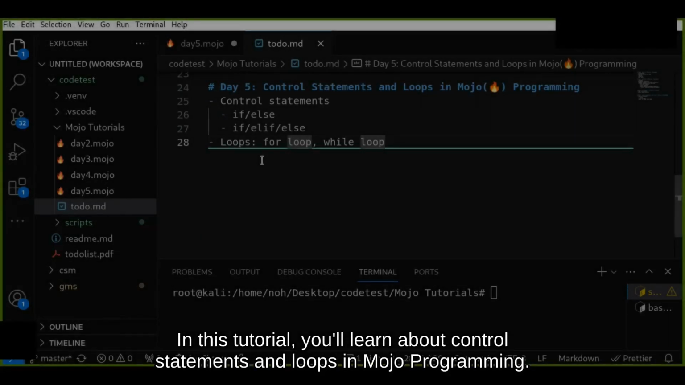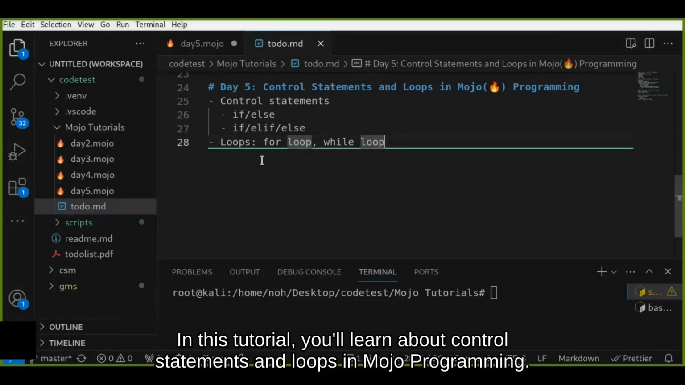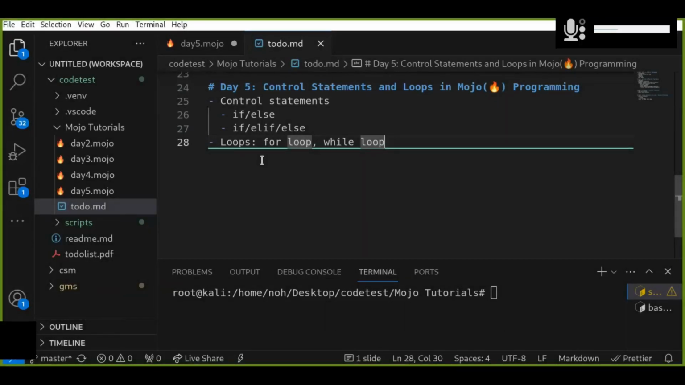Welcome back to day 5 of the Mojo Programming for Artificial Intelligence tutorials. In this tutorial, you will learn about control statements and loops in Mojo programming. I will cover how to use control statements such as if-else statements, and also how to implement loops such as for loops and while loops in Mojo programming. Mojo programming supports a variety of control statements and loops, which can be used to alter the flow of execution of a program. If you're already familiar with Python's control statements and loops, there is no additional syntax in Mojo programming. It has already implemented Python's control statements and loops as well.